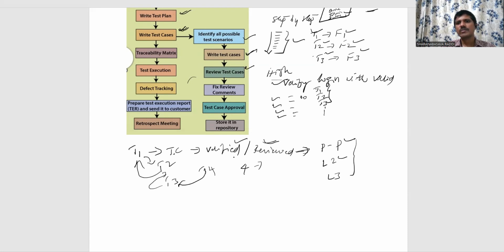Then L1 review and L2 reviews will be there, and L3. Sometimes, if the project is very complex and they want to perfect the testing and the functionality at the end, then they might go for level 2, level 3 reviews also. But most of the companies will go for peer-to-peer review and L1 review. Okay, that is sufficient.